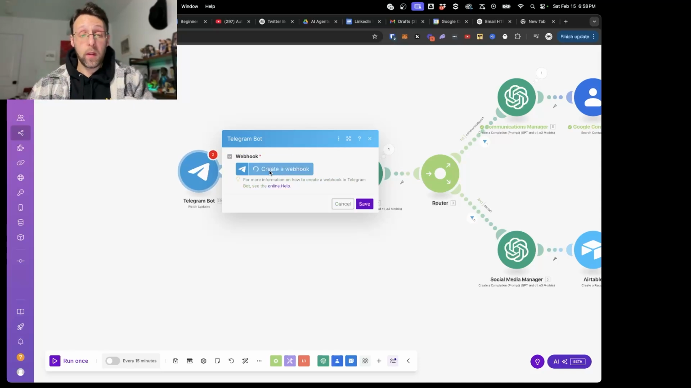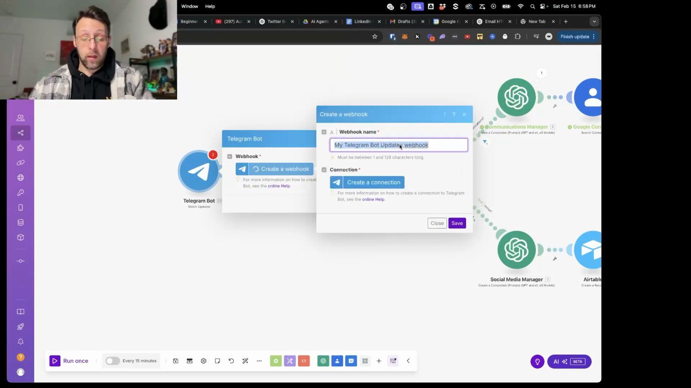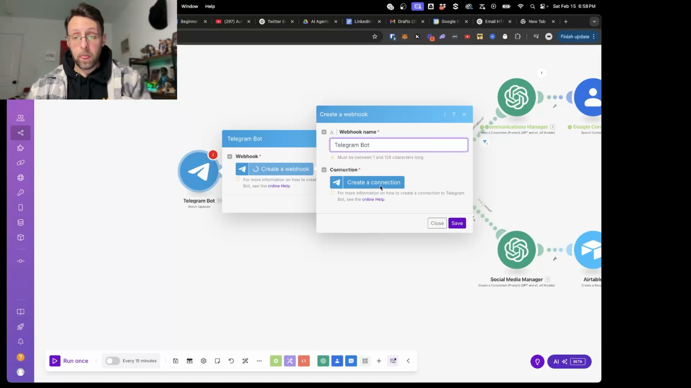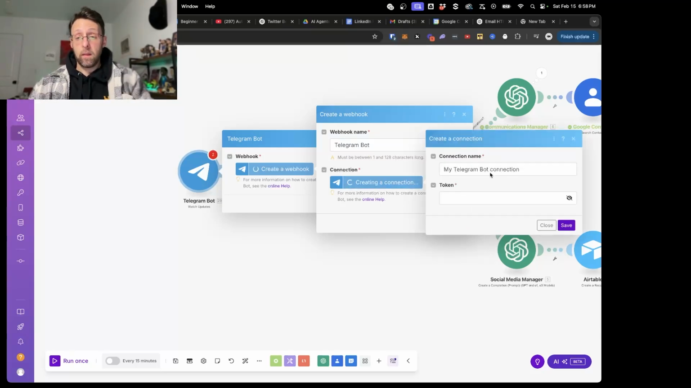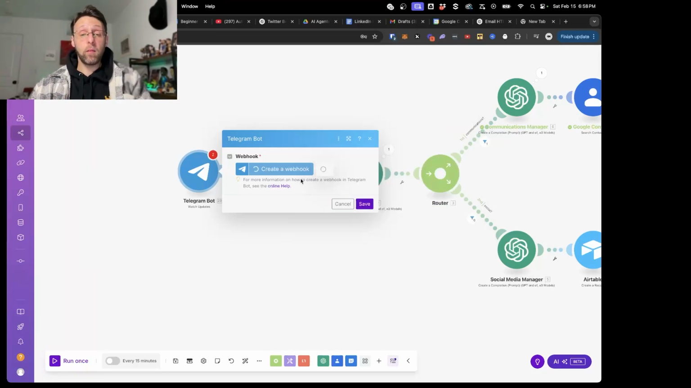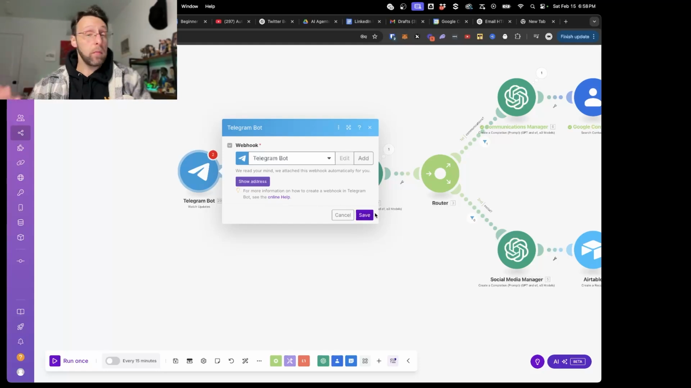We can create a webhook here and just call this Telegram bot. We can create a connection. I'm going to call this the same thing, paste in your API token here, and click save. Now we have a connection all set up. Let this load for a second. We're all connected. Click save. We've created a webhook. Click save one more time. This is all good to go.